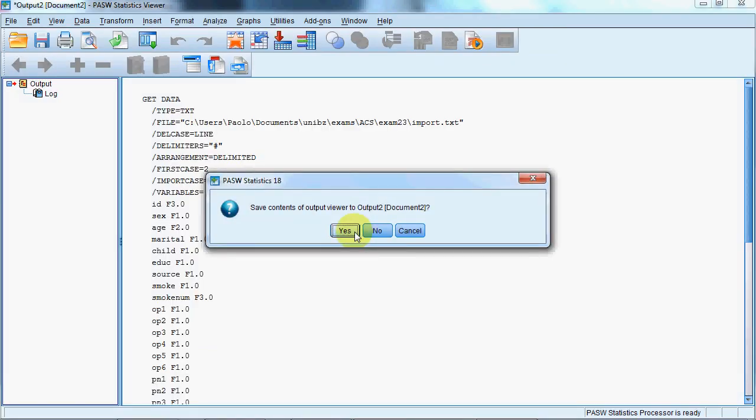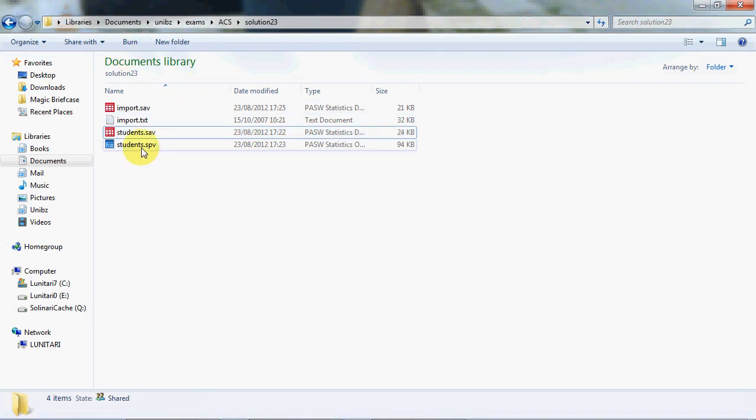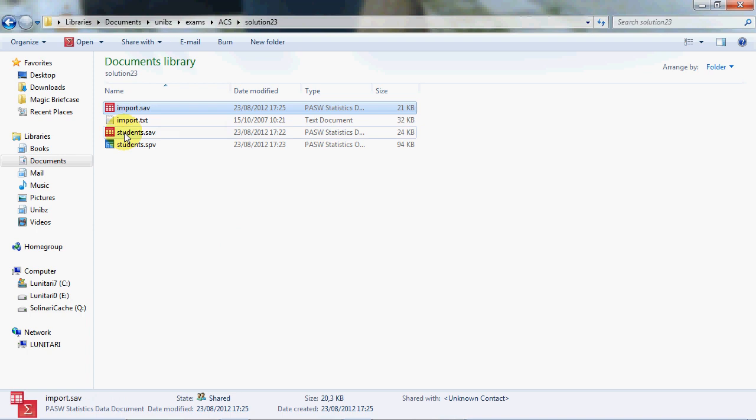Save the content of the output. Well, it's the output of the import. There is no indication that you must save it, so I don't see why. Okay, so this is the final thing you have to return, student.spv and student.sav. Well, import already existed here, and import.sav. Okay, pay attention that these two are not the same.